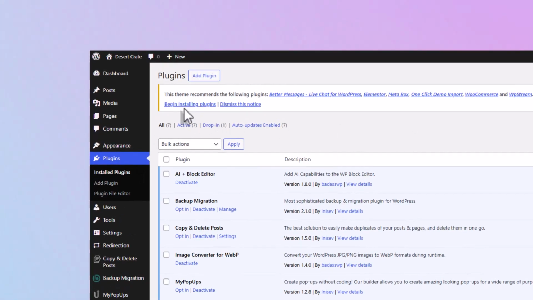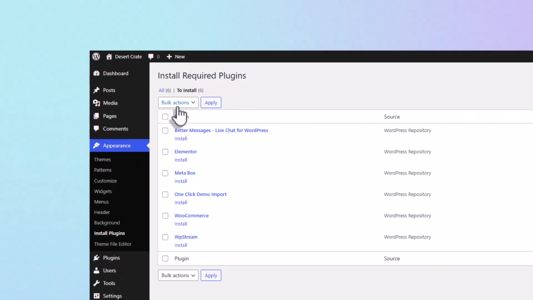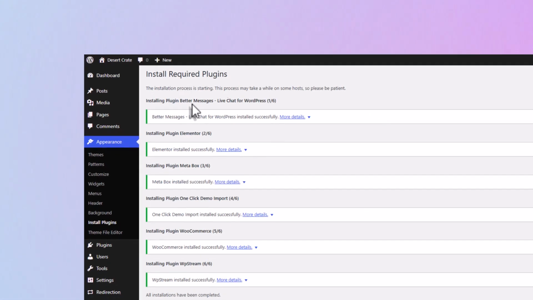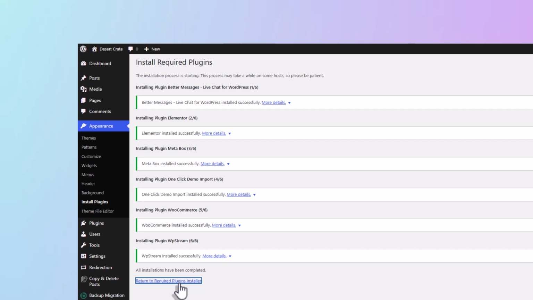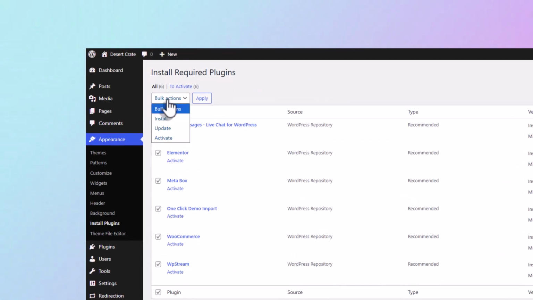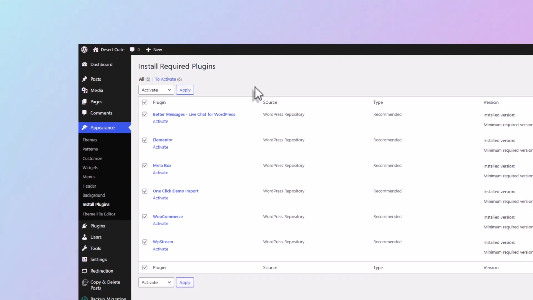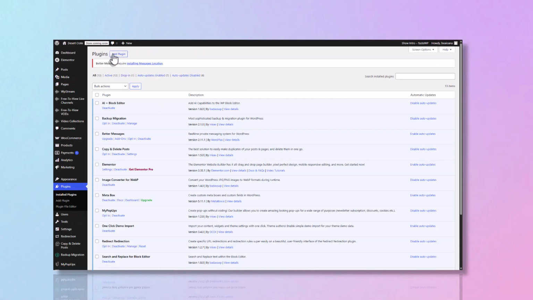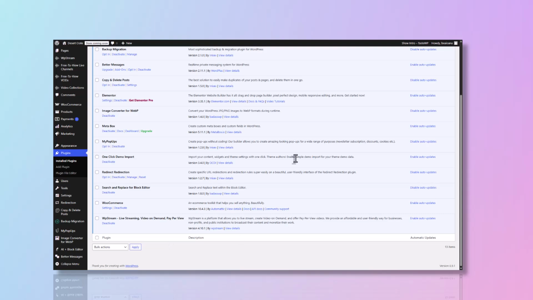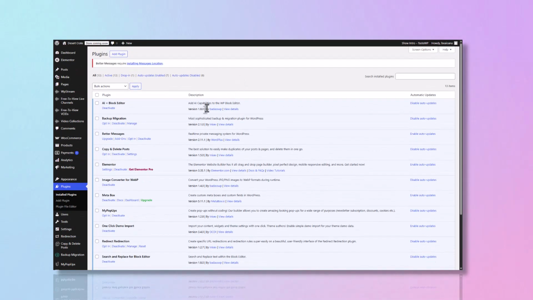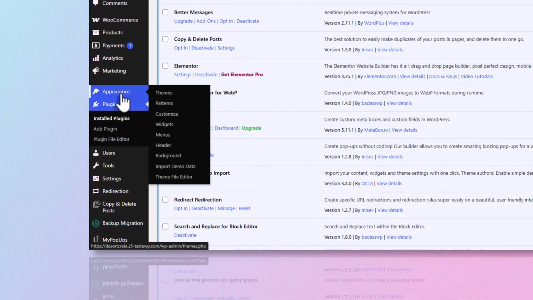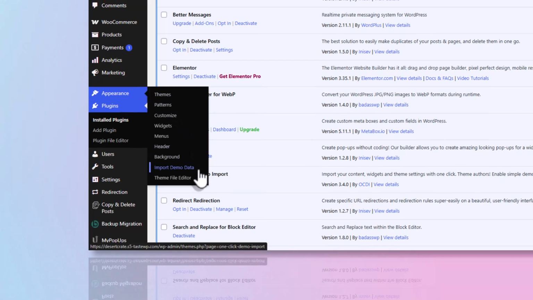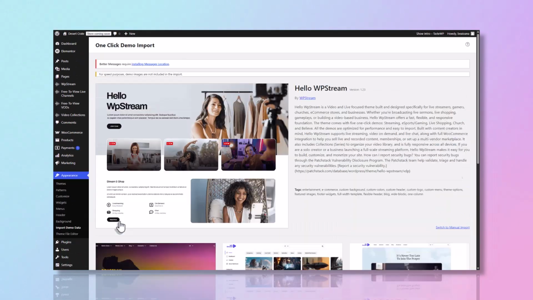But let's go ahead and install the required plugins because we want to actually add one of the demos. Like I'm showing you right here, I'm installing and activating every single one of the required plugins. After I've installed all of these, you'll see that they're over here, with WP Stream being the most important one, but all of them are important. You can use Elementor and things like that. And now let's go to Appearance and import demo data.